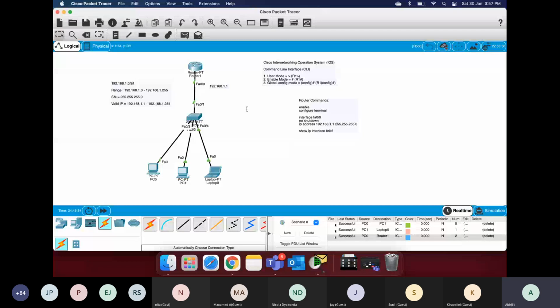So use this command, build up your topology and see if it works for you. I'll give you 10 minutes of time. Till then, consider it a break if you're done, and then we'll move on with the next topic after that. Thank you.